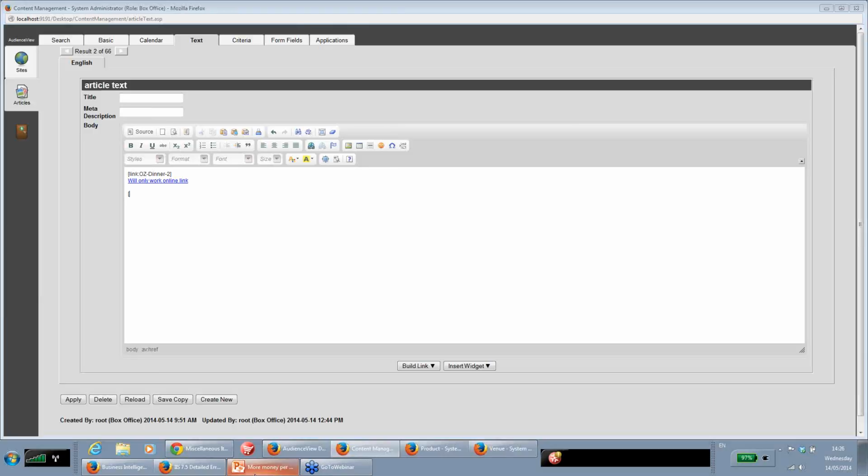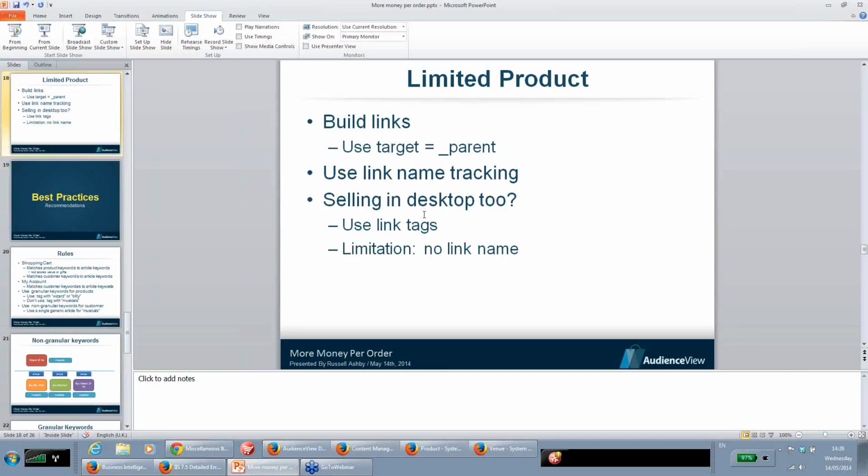There is a limitation, unfortunately, with using link tags, and it's a little bit more of a bug than limitation, which I want to get fixed at some point, is that I can't use a link name in a link tag. Like I said, I'll try and look at fixing that in the future, which eliminates the possibility of doing the reporting, which I used in that second bullet point there. Okay, so that's best practices for upsell and add-ons.